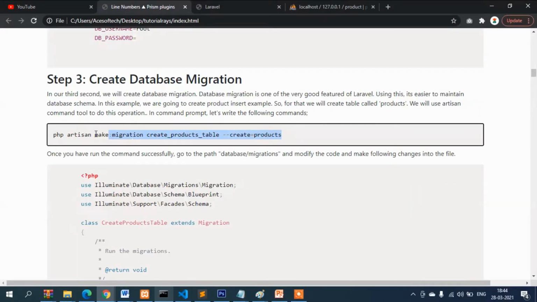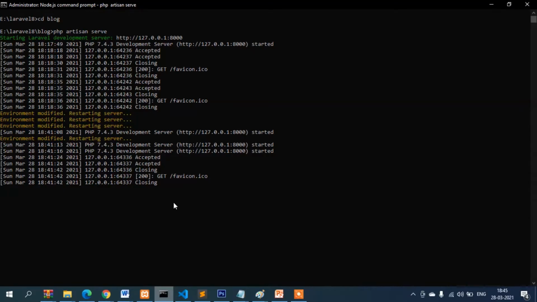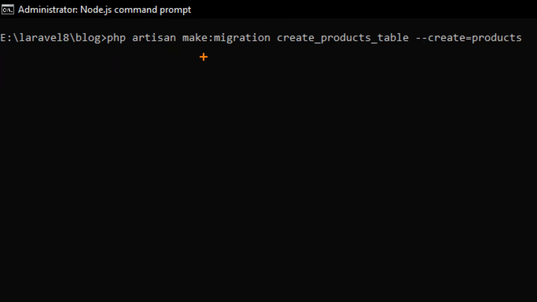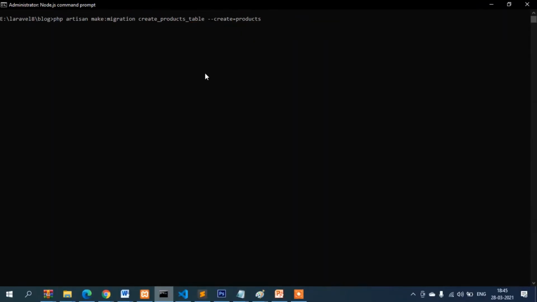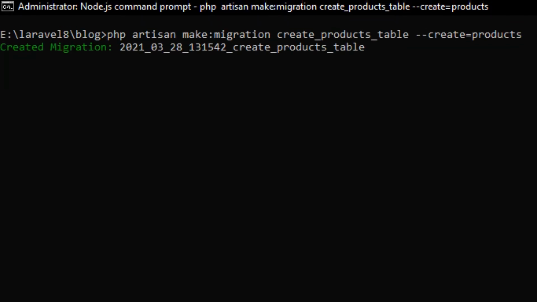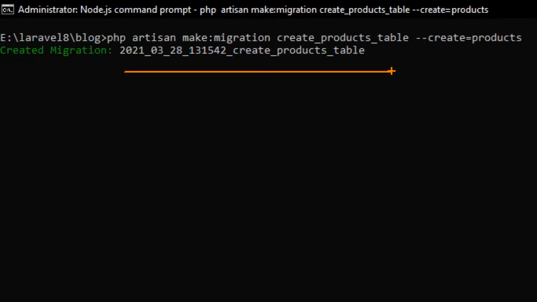So what we will do, let's go to our command prompt once again and press Ctrl C, and then here. The command is php artisan make:migration create_products_table --create=products. So this is our table name. Now press enter. Okay, you can see a schema has been generated successfully.